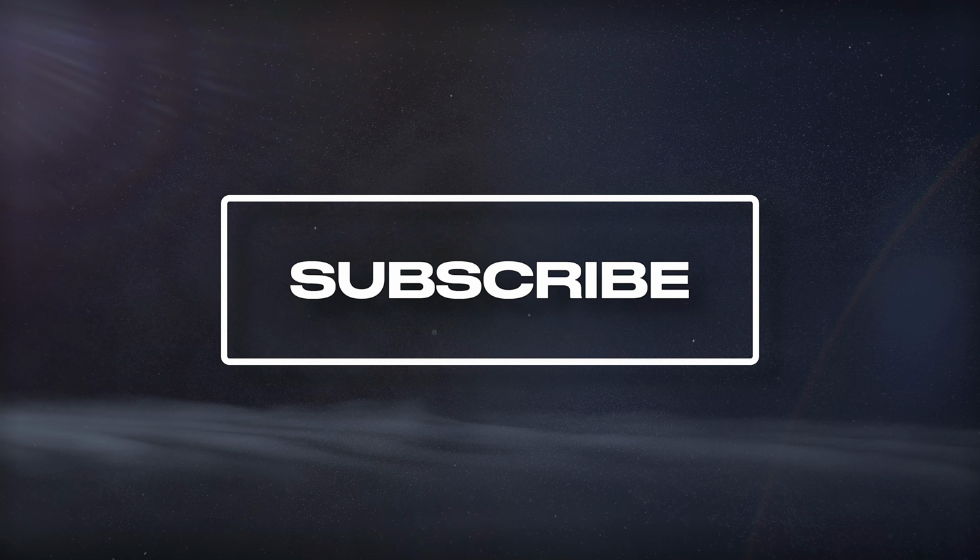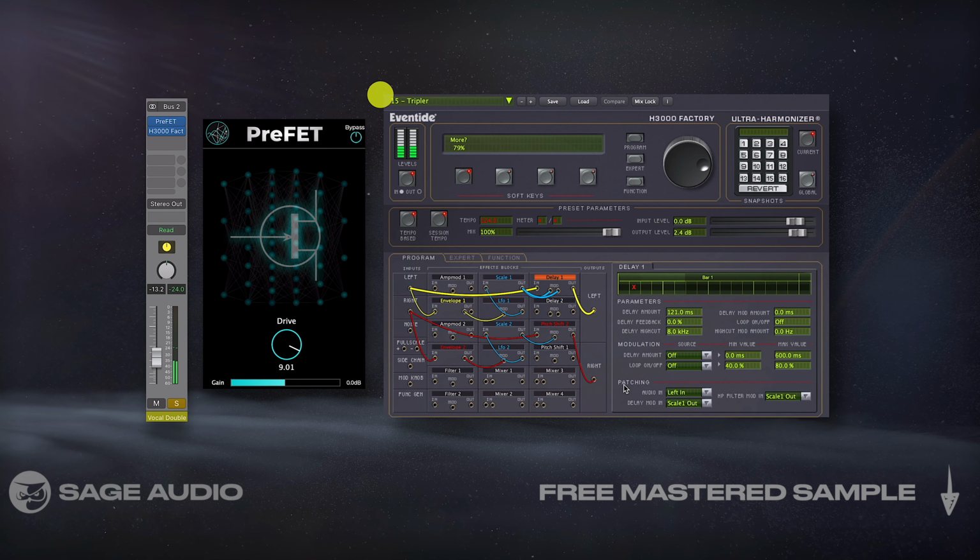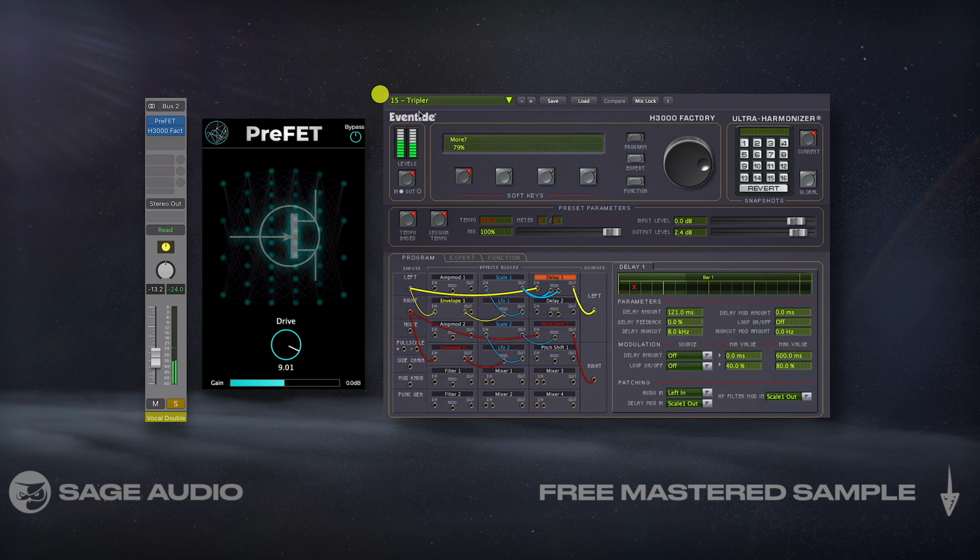Harmonics into doubler. From my melody or my vocal, I'm going to create a send and subsequent auxiliary track on which I'll insert a saturation plugin to introduce strong harmonics and aggressively fill the vocal's frequency spectrum. Then I'll insert a vocal doubler plugin, in this case H3000 Factory by Eventide. I'll select its tripler preset and increase the mix to 100%.